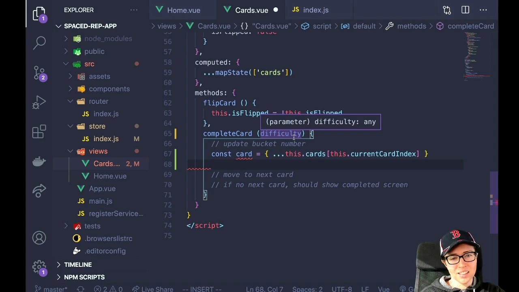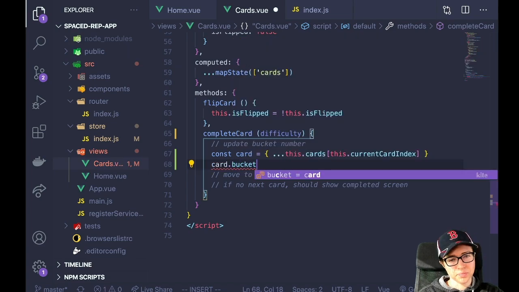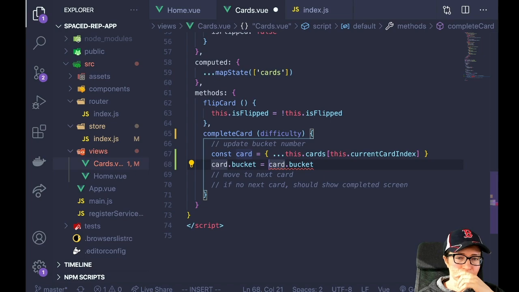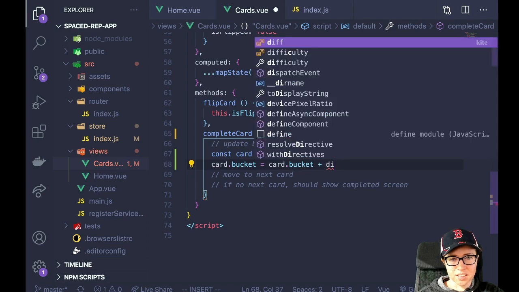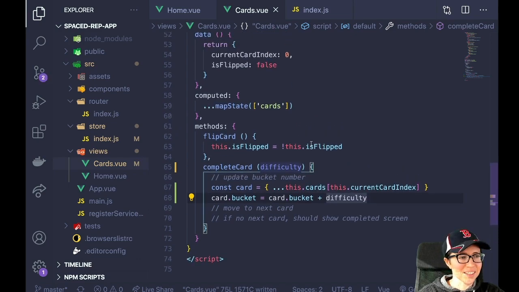So when I'm trying to figure out the best way to do this, I have a card and I need to update card.bucket equals. Now I could do, I think this is what I'm going to do, plus difficulty, and then I'll pass in either a negative, 0, or a positive number. That's the easiest way to do this.